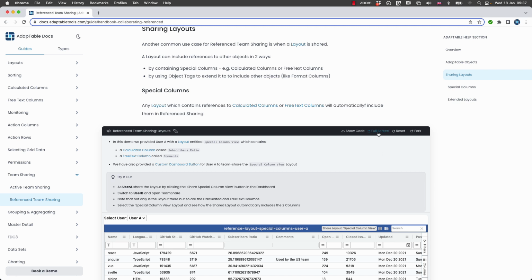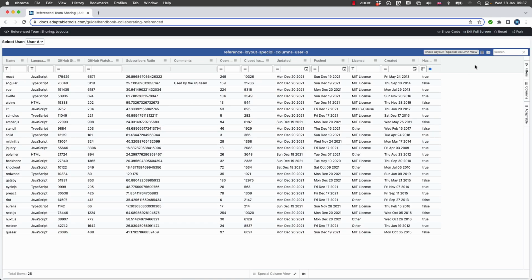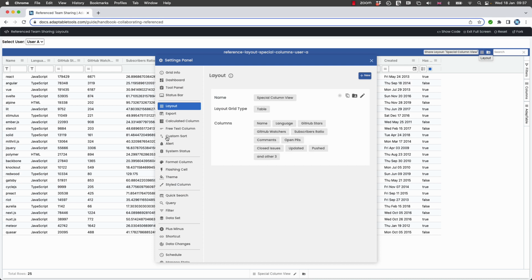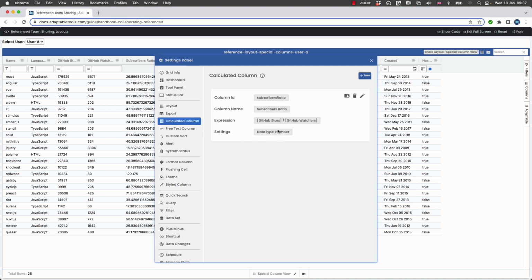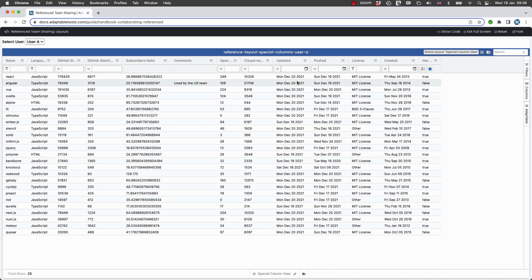So again, let's go into full screen, and have a first look. We can see we've created a calculated column called subscribers ratio, and this calculated column has a very basic expression. It's this column divided by this column, and you can see that here, subscribers ratio. And we've also created a FreeText column which is called comments. Let's just close it for a moment, and then you can see comments here.